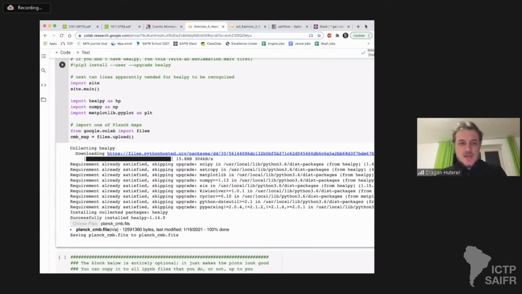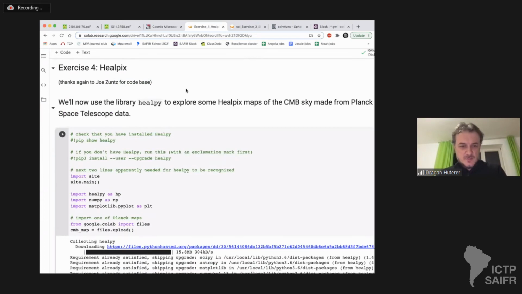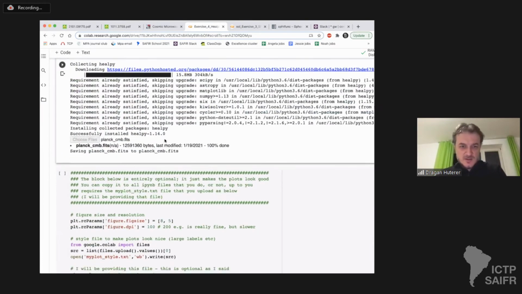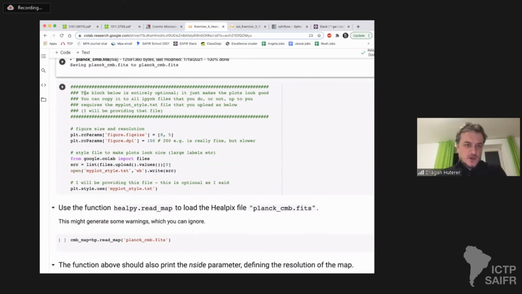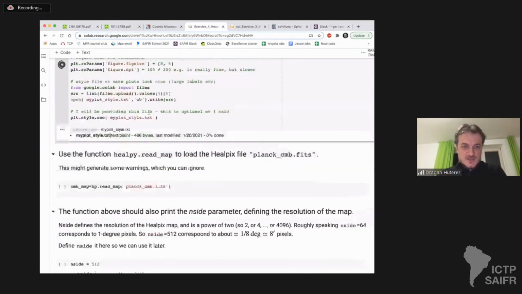Okay, I hope you can see this, back to exercise 4. If not, somebody speak up, but I hope you can see this. So now it loaded this Planck map finally. I'm gonna run these boxes slowly. And yeah, I need the style file again, because I tied myself into making pretty plots.